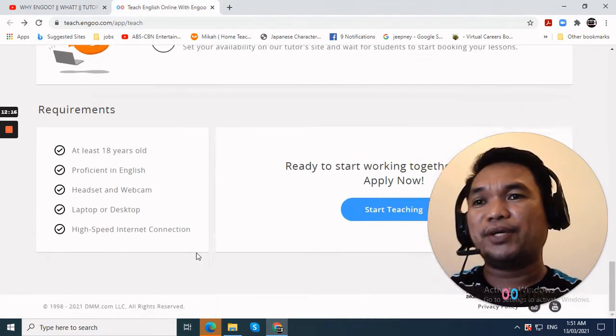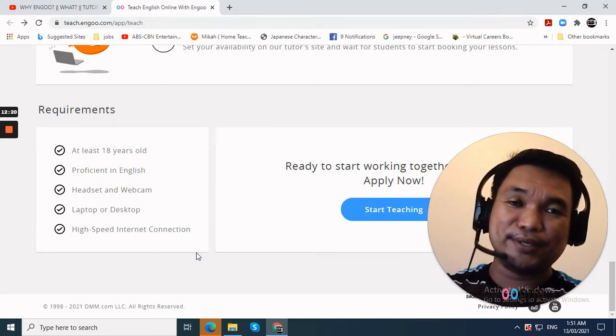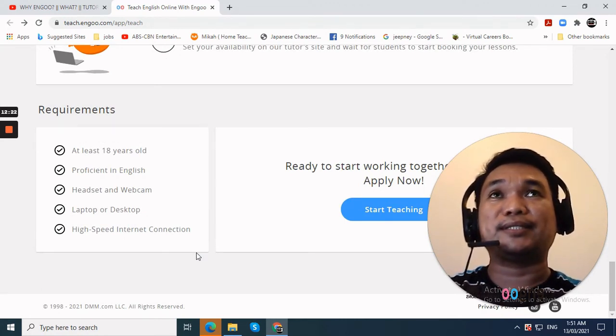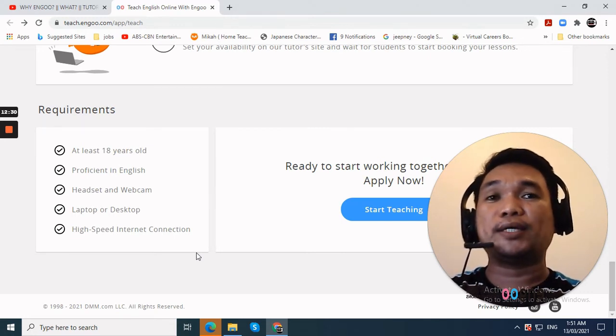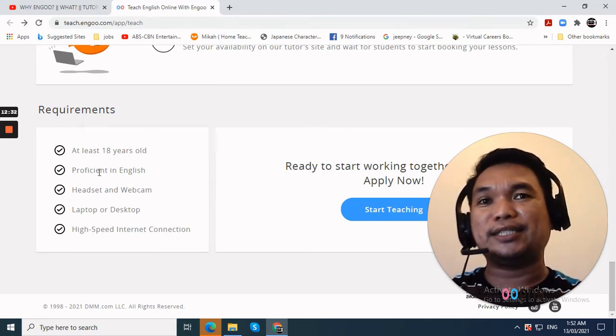So we have here also the requirements. At least 18 years old. So if you're like a high school graduate, because most of us are hesitant to apply because we don't have the degree. Actually, the degree is not really required as long as you are proficient in English.